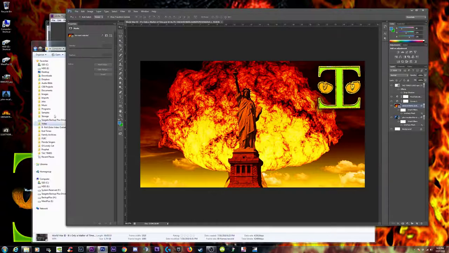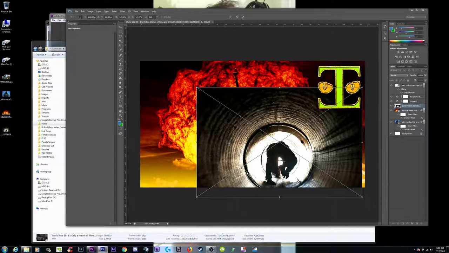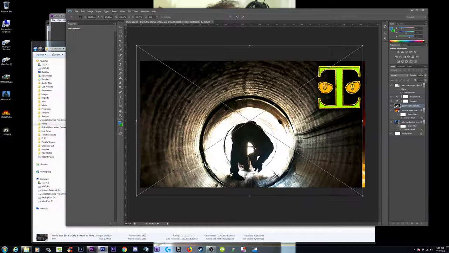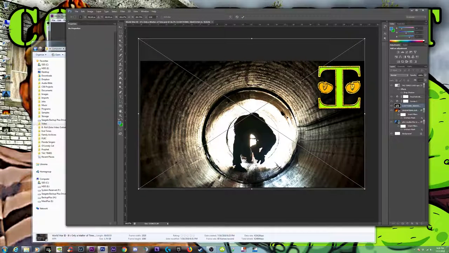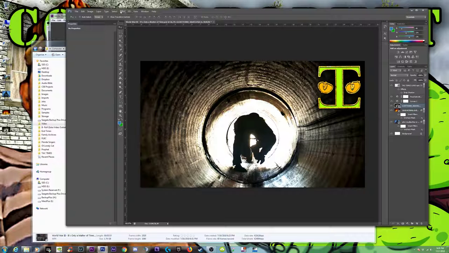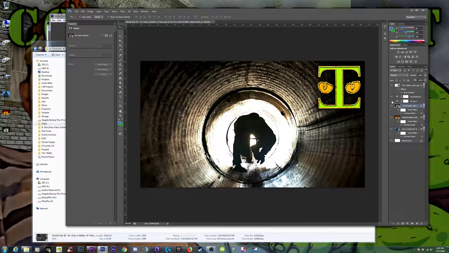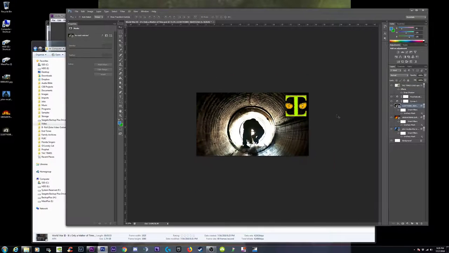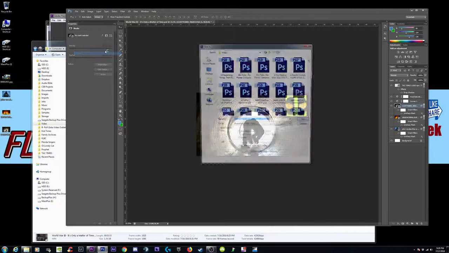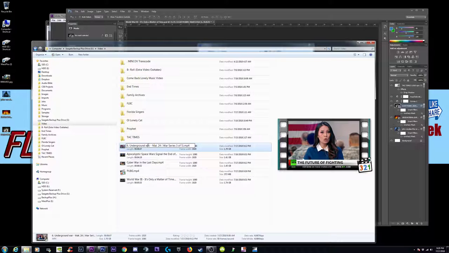Grab this image. Drag it on in. Hold shift. Stretch it on out. Nice and big. Slide it over. Up. We're in the tunnel. Snap it on. Hit enter. Click the filter, go to the unsharp mask again. Alright, got your curves on, got your hue and saturation on. That's it. Looking good. File, save as. This one will be called Underground Wars.